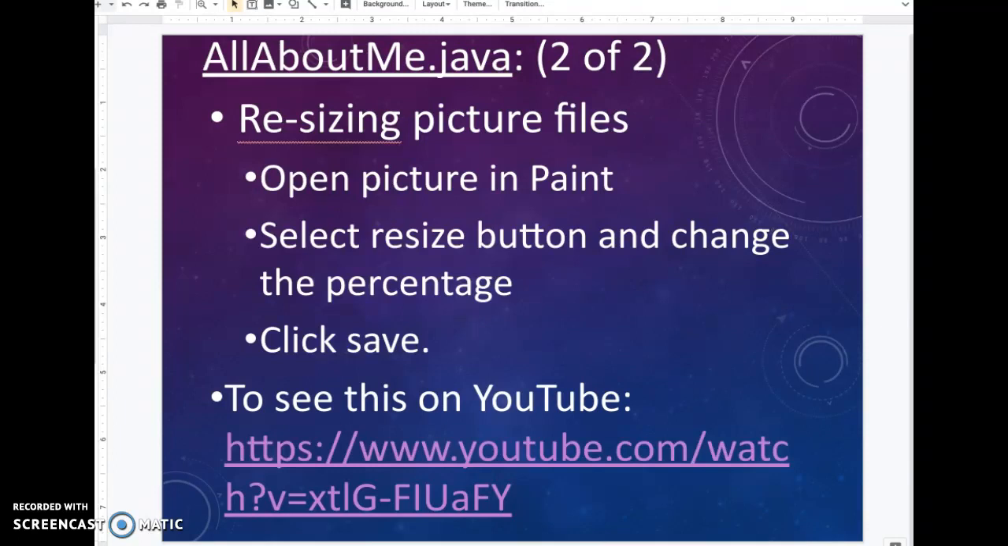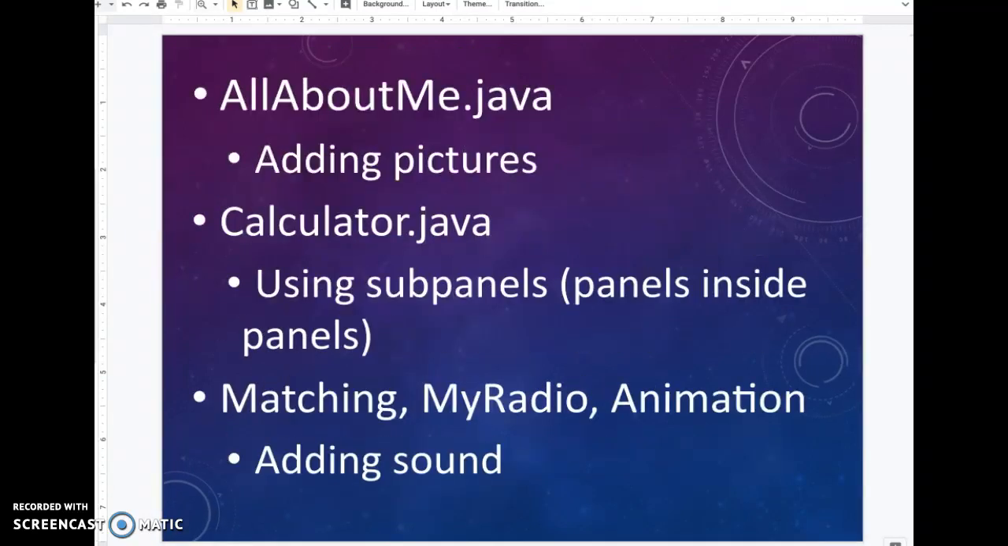If you need to resize your picture on the button, because it's huge or small, you can resize. If you know a way to resize a picture, great. If not, this is just how you can do it using Microsoft Paint, which is available to you.